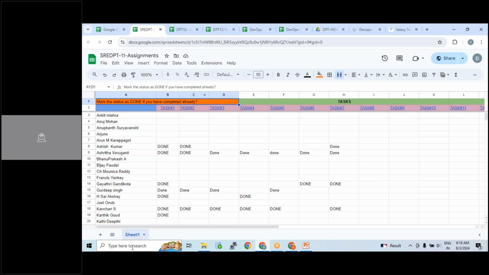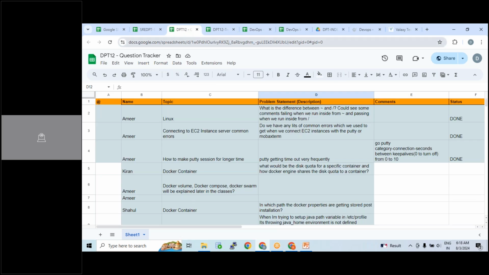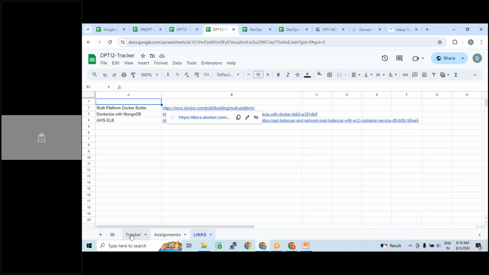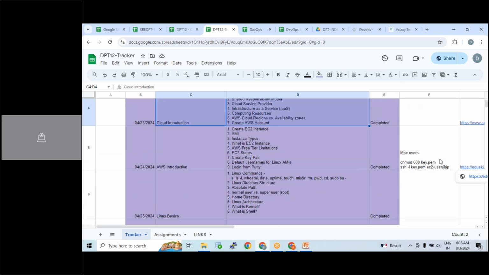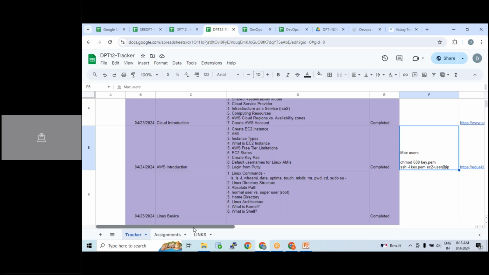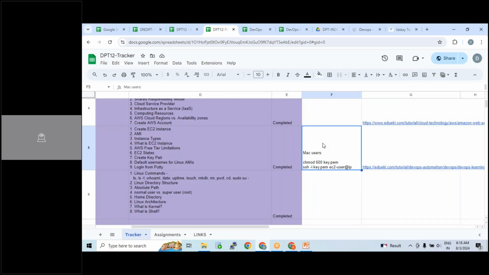So here you can see the DevOps tracker. What I'm doing is, every topic that we discuss every day will be put into this tracker sheet, and this tracker sheet will show you what topics we have discussed, the related links that you need to follow, and the important commands that you need to know to implement anything from your side.